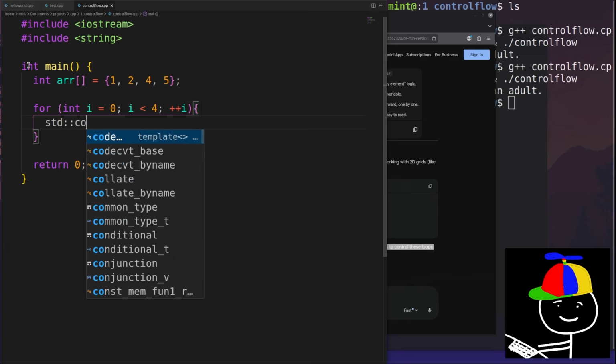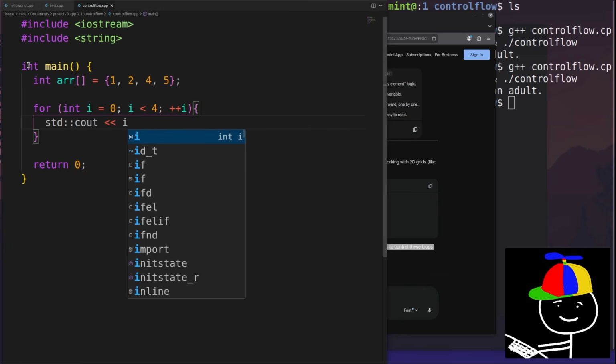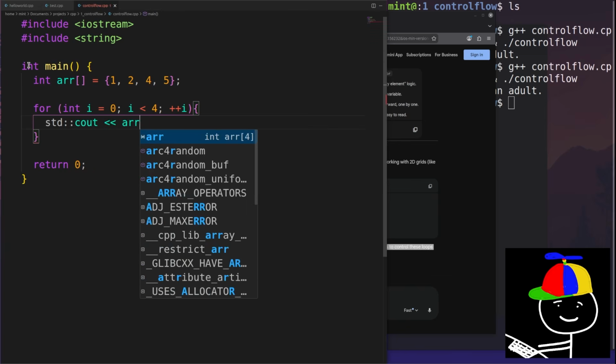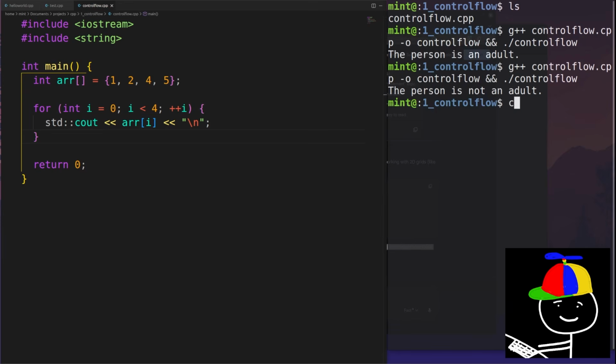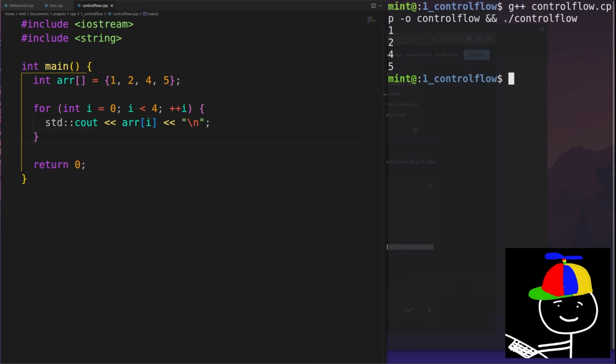Okay, so we can just cout, I guess array at i. I think that's how you access by index. Then we'll just add a new line like this. And let's see if this will run. 1, 2, 4, 5. Okay, so that works.